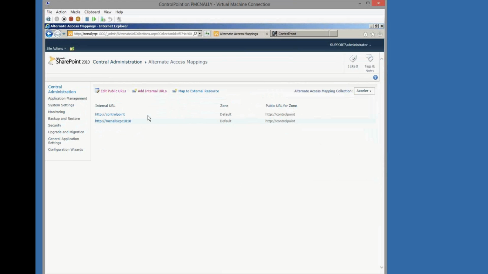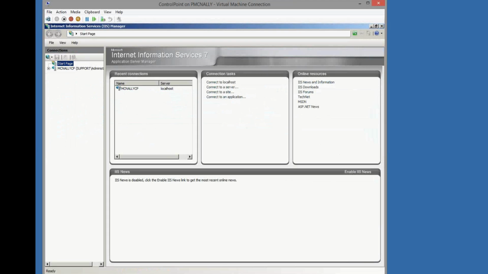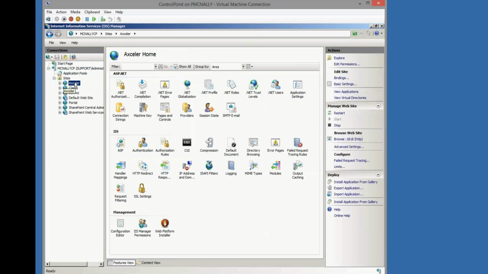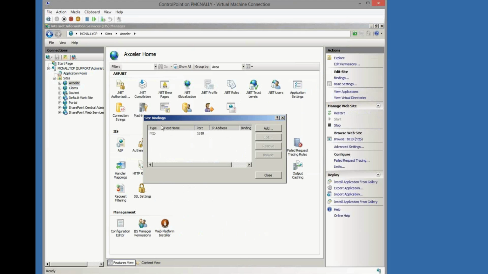So having made that change, we have to tell IIS that that ControlPoint URL is going to point back to our site. So I'll navigate over to IIS, navigate to my sites, and here we have the Exceller site, and we'll edit our bindings. We still have that standard 1818 port binding.